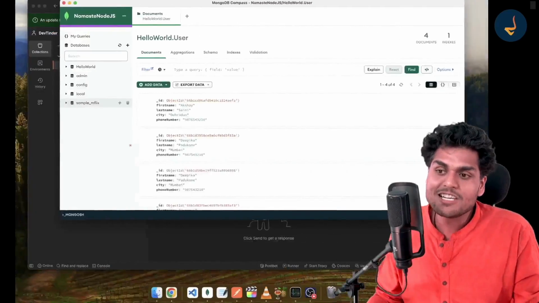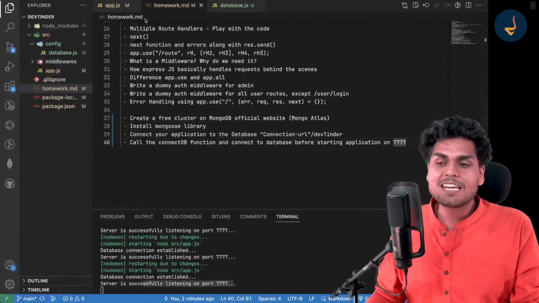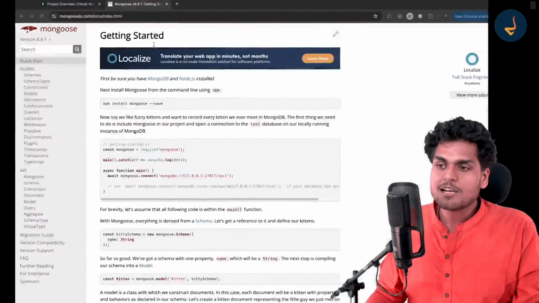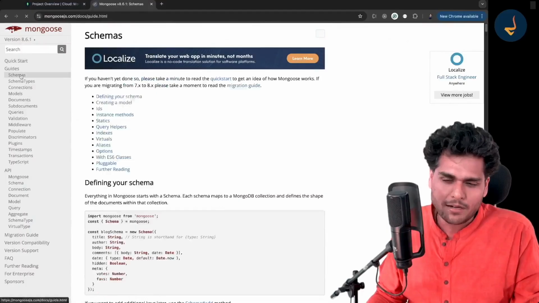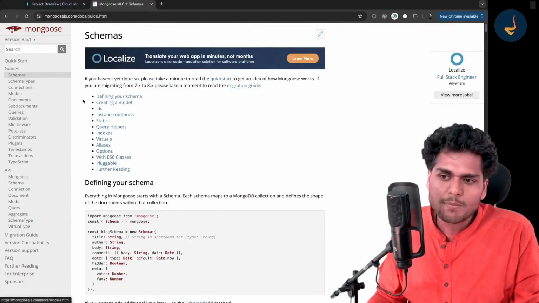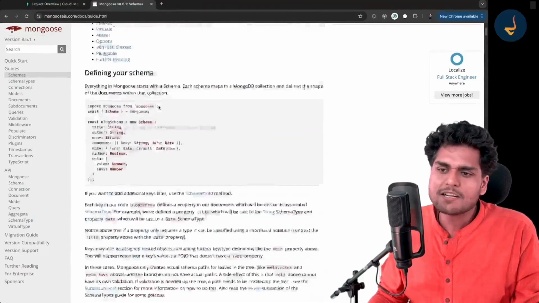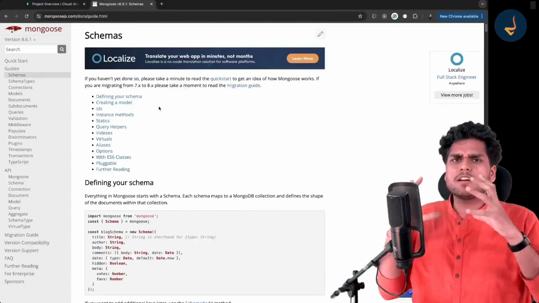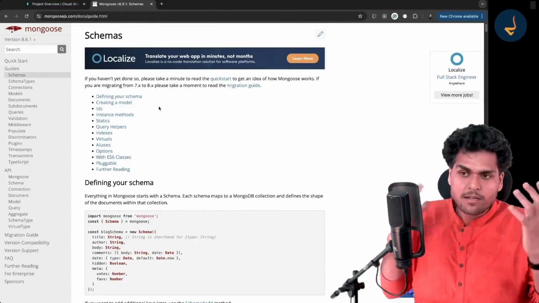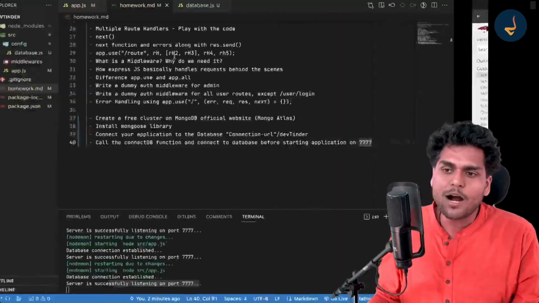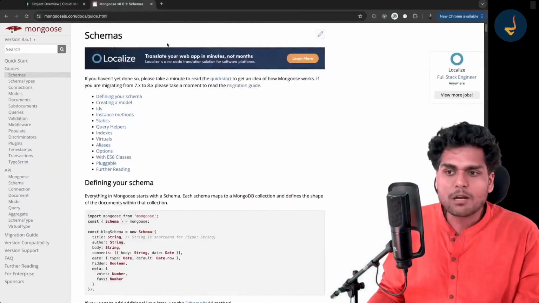So let us create a schema, and we will again create this schema using Mongoose. In the Mongoose documentation, go to schema. It gives you a good tutorial of how to define a schema. Go ahead and explore it, and read a lot about how you can create a new schema. But let me show you how to create a user schema for our application. You can go and reference it.